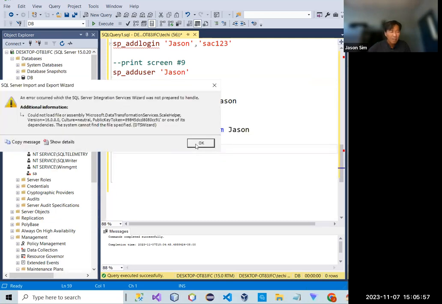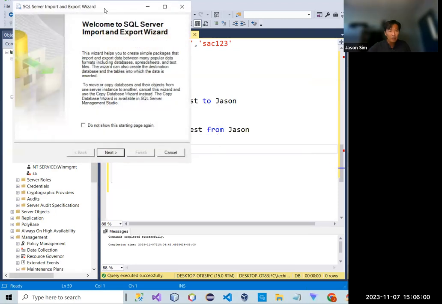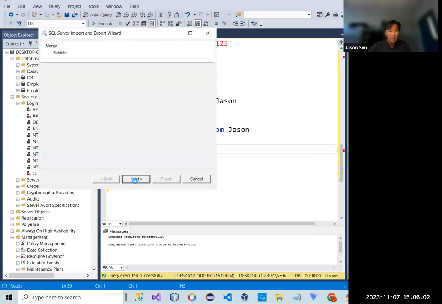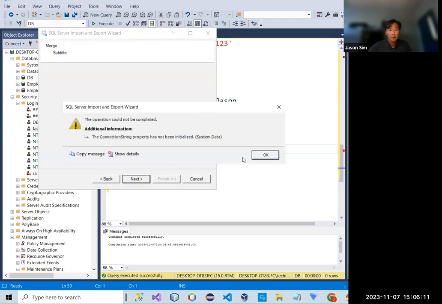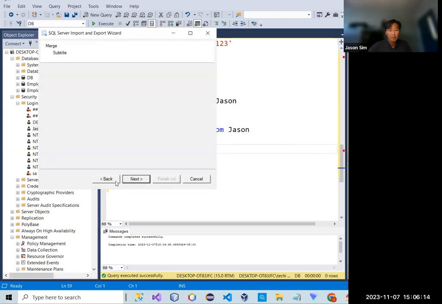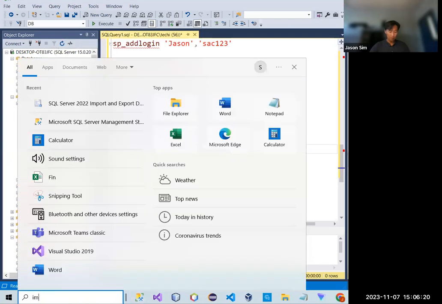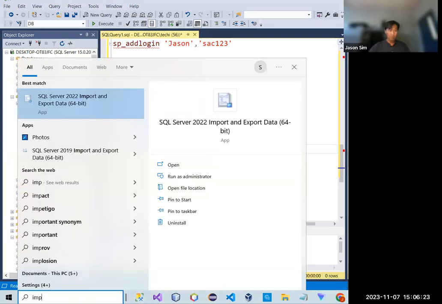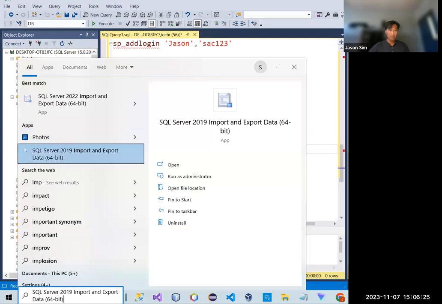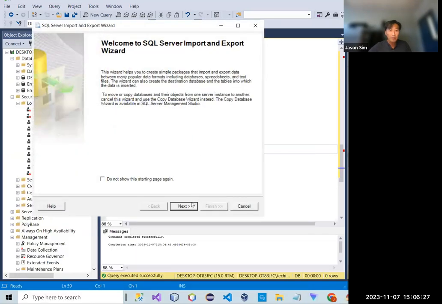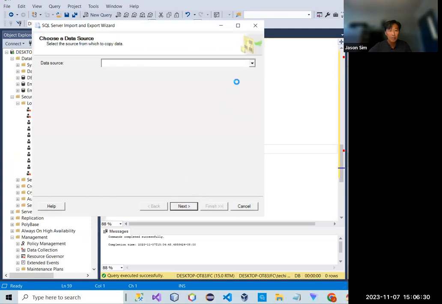Okay, there we go. Hopefully it works now. So here, if you click on next, it's going to ask you the source and the destination. Let me cancel this and try it again. Import, let me choose the 19 version. I don't know why that didn't run. Okay, 19. Next, yeah, this is what you see.